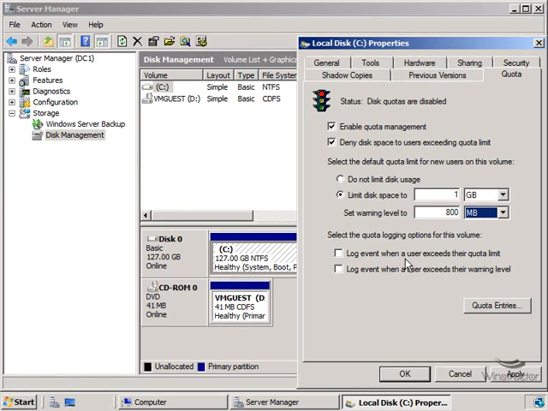Our final options at the bottom here are to generate event log messages when a user exceeds their quota limit, which of course is 1 gig, and we can also log an event to our event log when a user exceeds their warning level, which I've set to 800 meg.